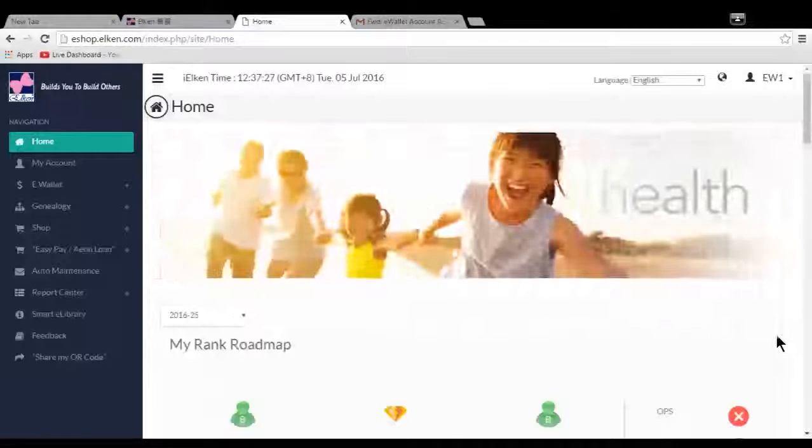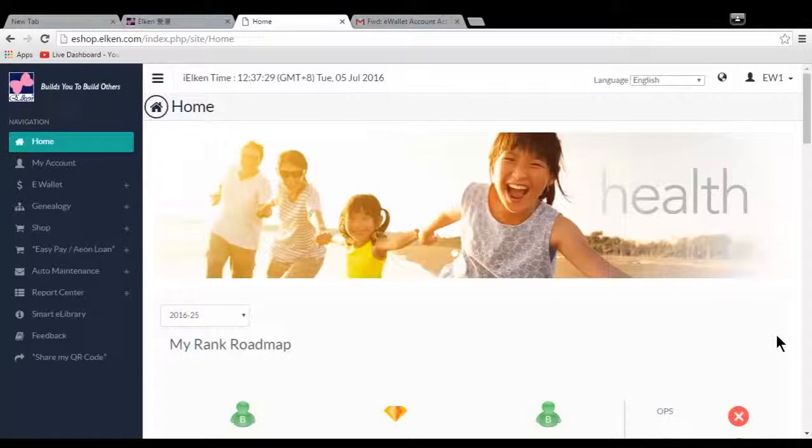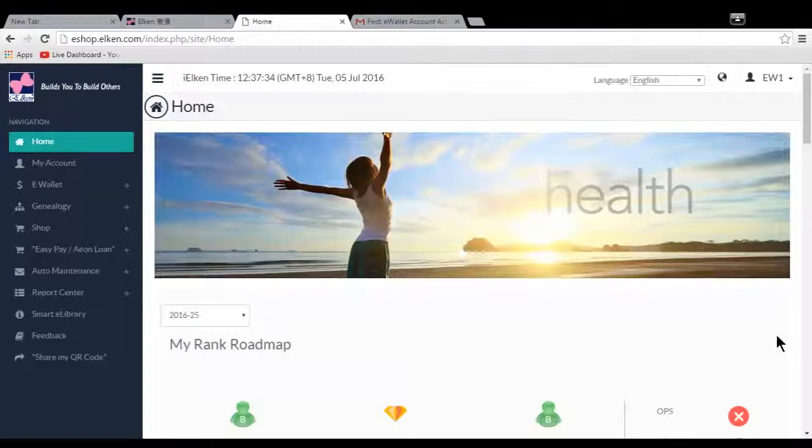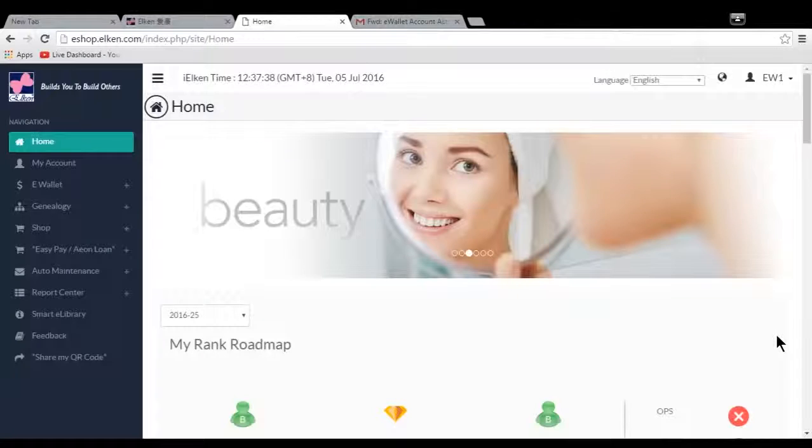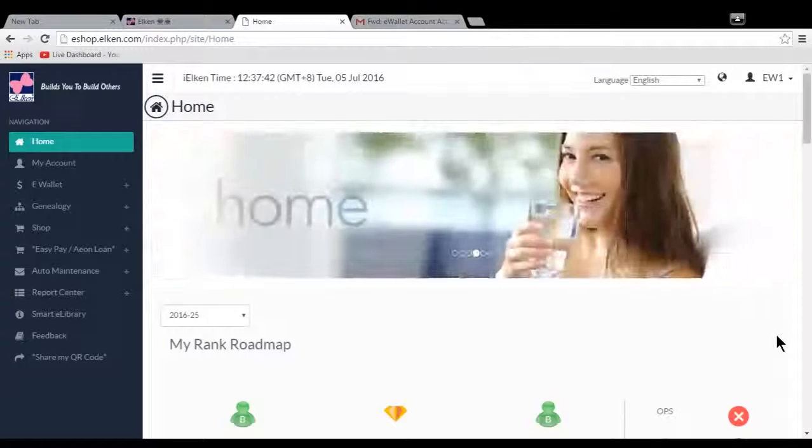Okay, so the next one, we received feedback: why is the welcome pack not eligible for auto maintenance? Of course, the welcome pack is not eligible for auto maintenance. This is a marketing plan. The welcome pack is for a member to do the sign up. Auto maintenance is for a member to maintain for the future, or future maintenance. So it's two separate packages.